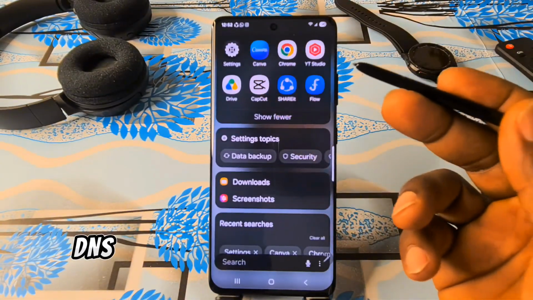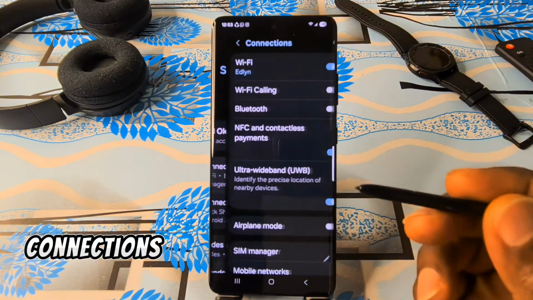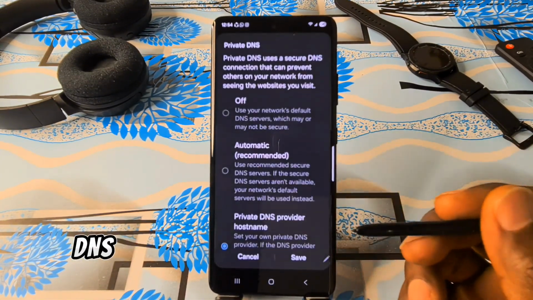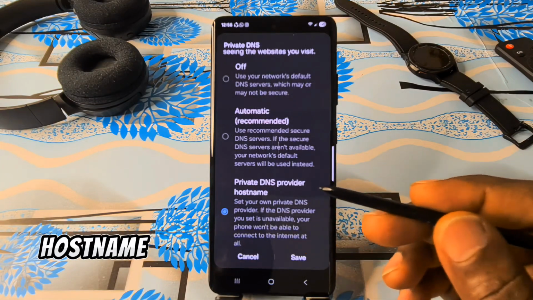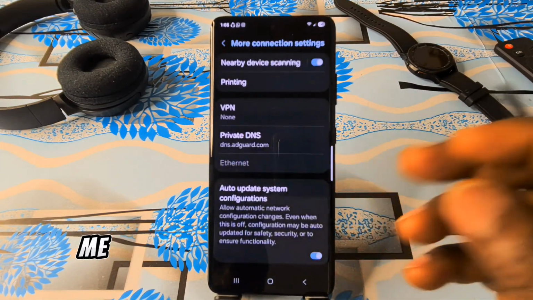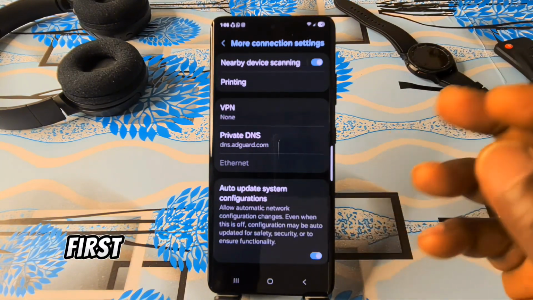Step 1. Turn on private DNS. First, open the Settings app on your Android phone. Now tap Connections. Scroll down, tap More Connection Settings. Select Private DNS. Choose Private DNS Provider Hostname. Type dns.adguard.com. Now tap Save. This helps block many ads while you browse the internet. It won't block every ad, but it's a great first step.